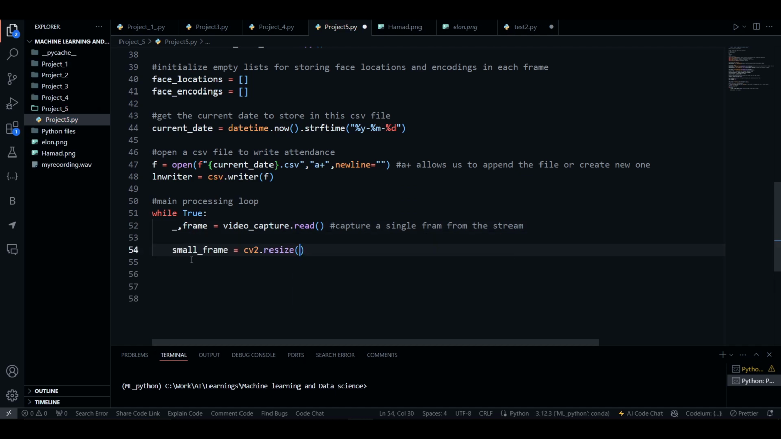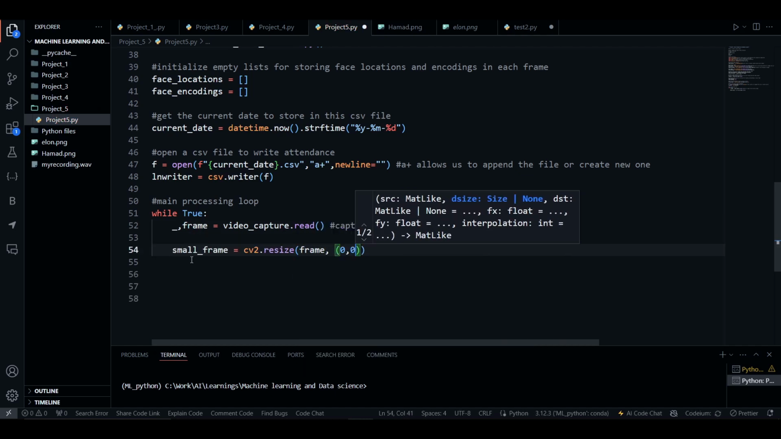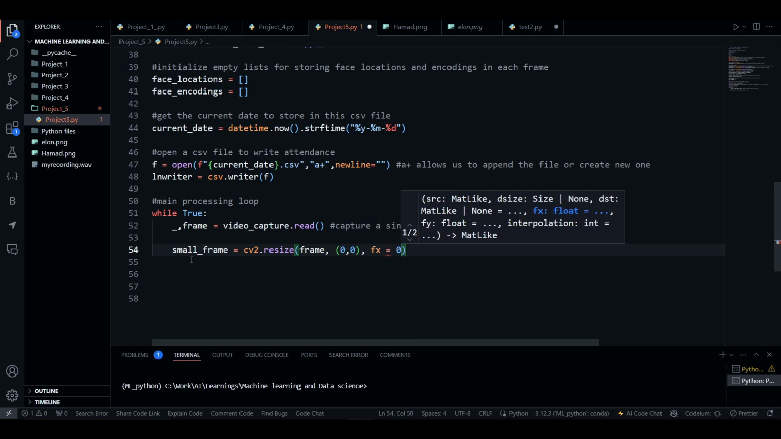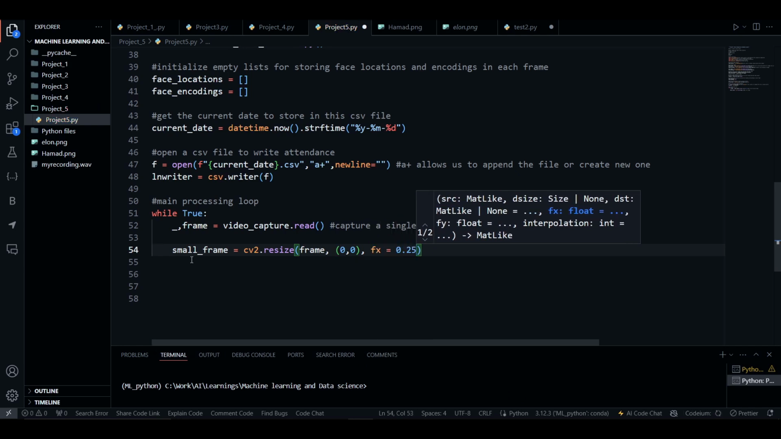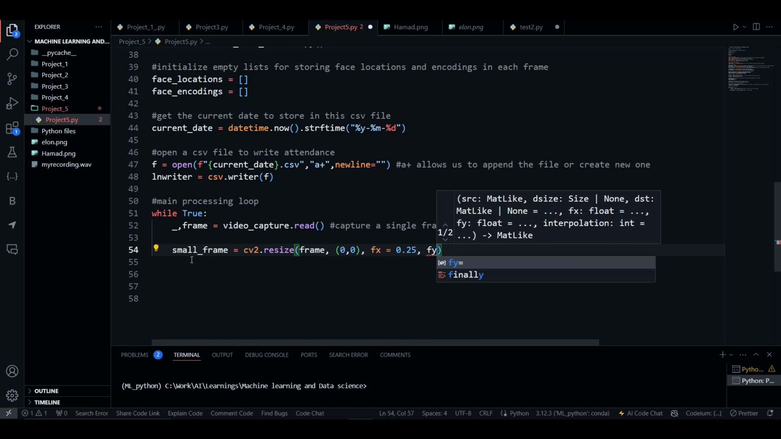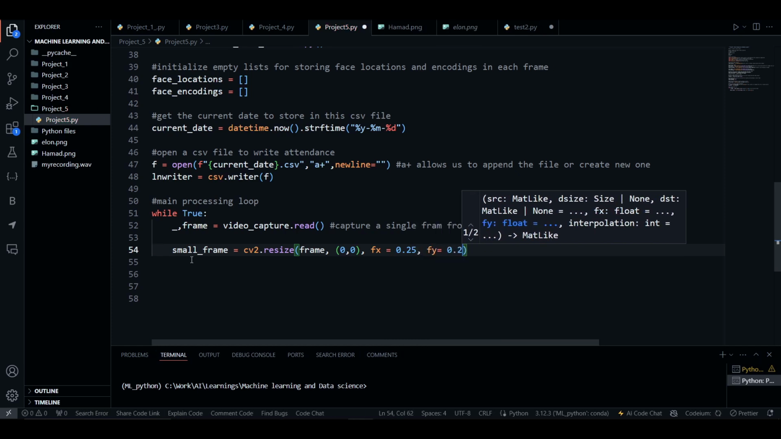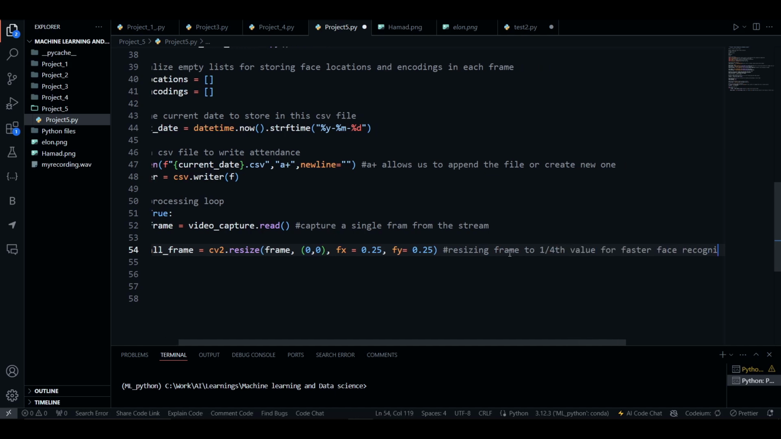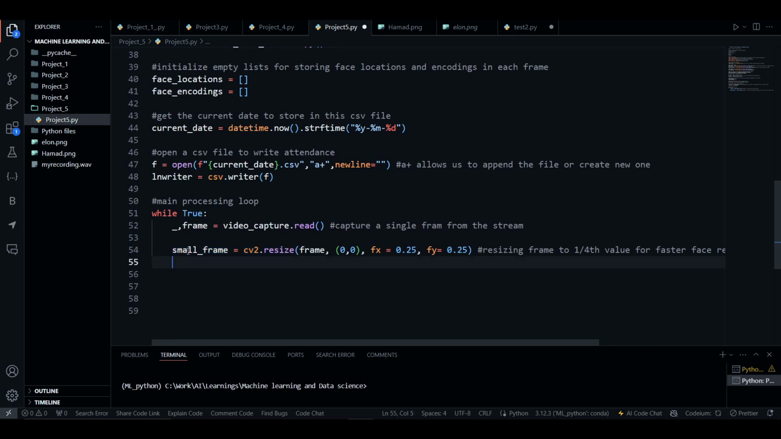The next thing is small_frame. We are doing this for resizing. In order to do that, we take it equal to cv2.resize, the first argument is frame, the second argument is (0, 0), and then we are setting up the size: fx is 0.25 for the x, and fy is equal to 0.25, that is the one-fourth value. So we are resizing the frame to one-fourth for faster face recognition.